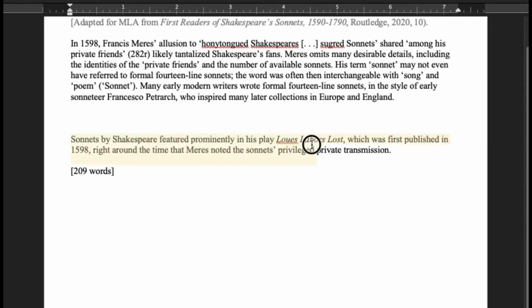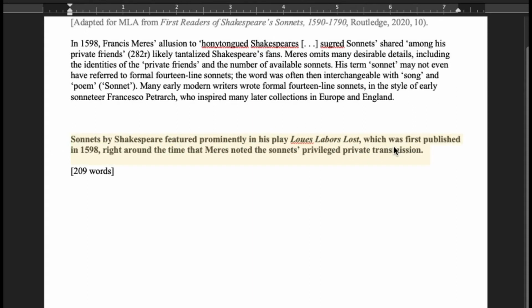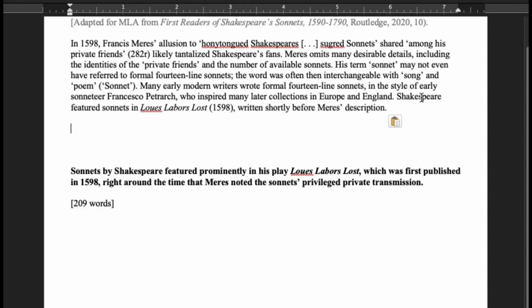Finally, the last sentence from my original notes, that Shakespeare was writing sonnets and putting them into his plays right around the same time that Mears was pointing out that Shakespeare was writing sonnets and transmitting them privately. So I think that's interesting and important enough to keep as well. Shakespeare featured sonnets in Love's Labour's Lost, published shortly before Mears' description. Let's see how I did.